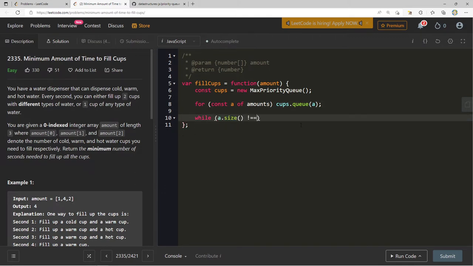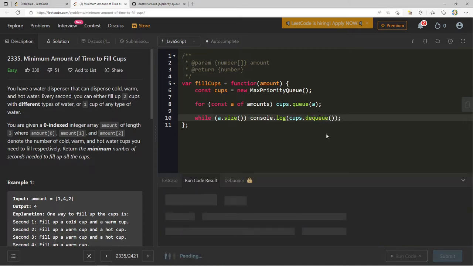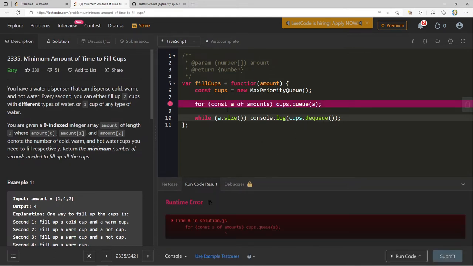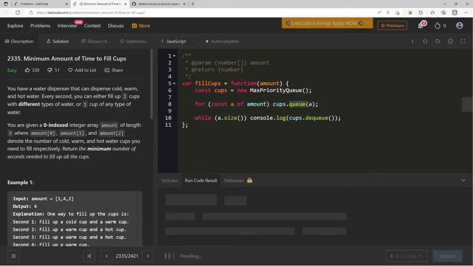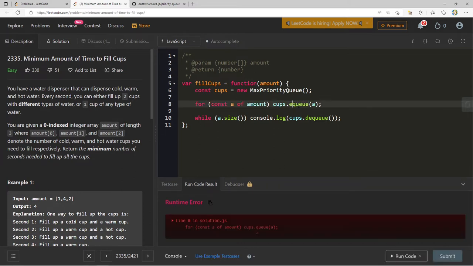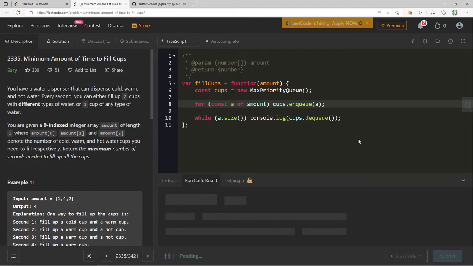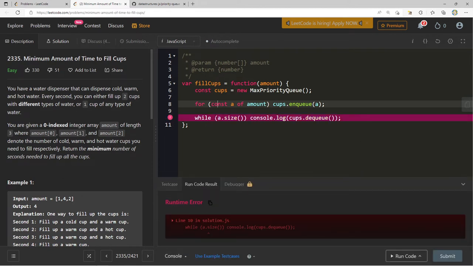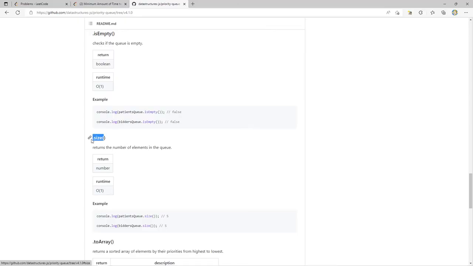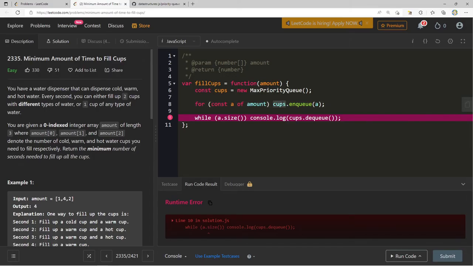And actually I want to print it out. Let's do console.log cups.dequeue. Just want to make sure that works. We should be seeing separate objects for const a of amount. Oh, this should be enqueue, right? Yeah, enqueue. Is this just returns the number of elements in the queue? Oh, this should be cups.